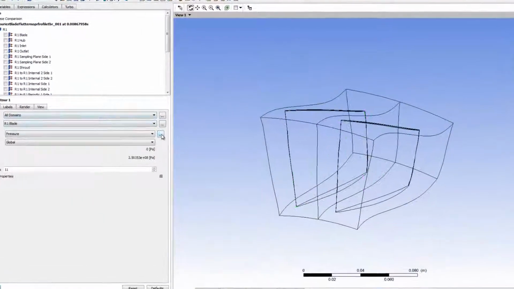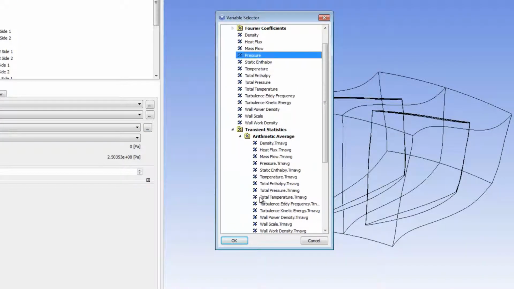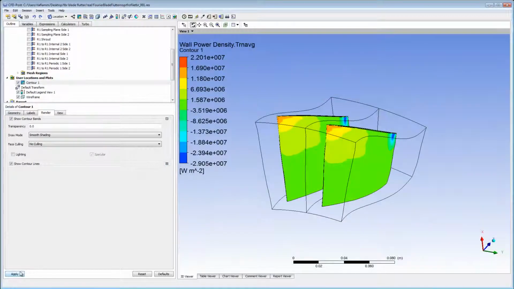I'll insert a contour and color it by average wall power density. If the blade was not correctly damped, the average wall power density could provide insight to areas of the blade that are not correctly damped for potential redesign. And this concludes this demonstration of blade flutter modeling using the Fourier transformation method.